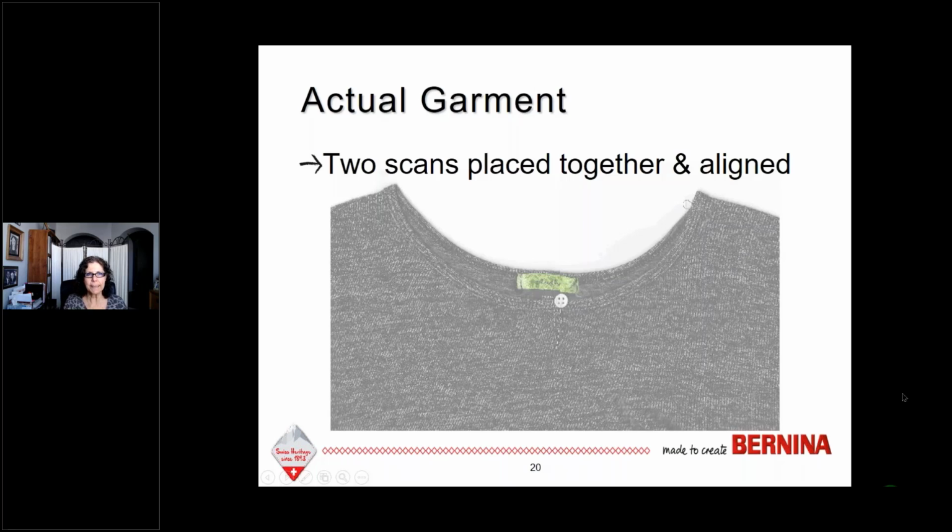Now, when you're using, say, two scans placed together, it's important to mark the center in some way. If you're doing a neckline, you will mark the center. That way, when you're aligning those scans, you can use the mark to make sure that you've got them together. I'll be doing a demonstration on a pattern piece that gives you this same process.